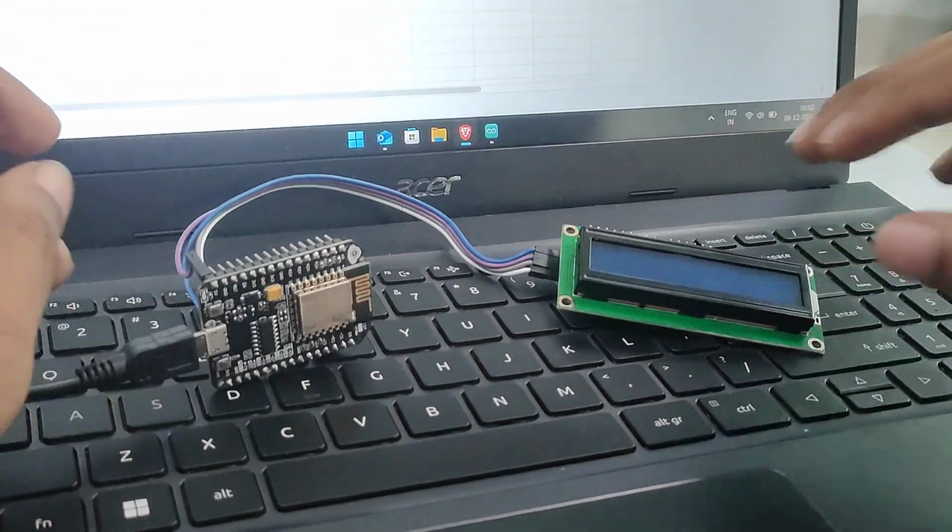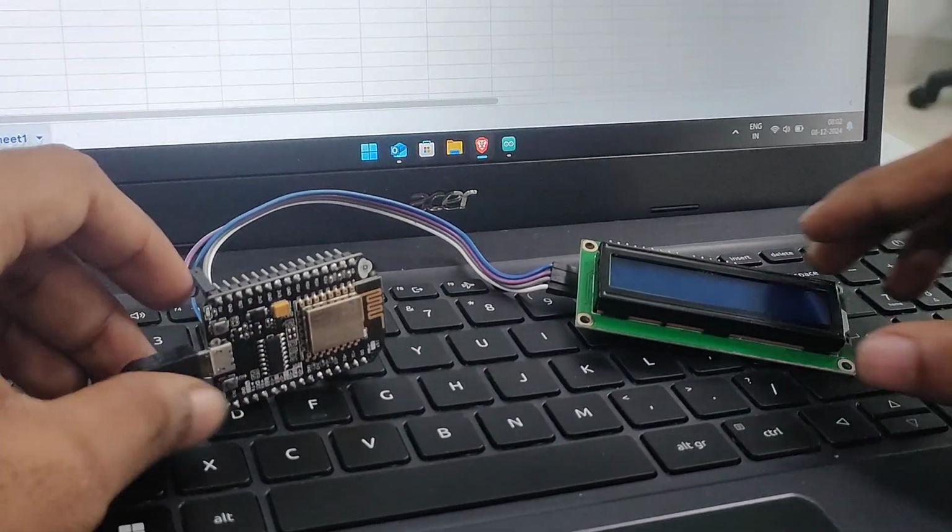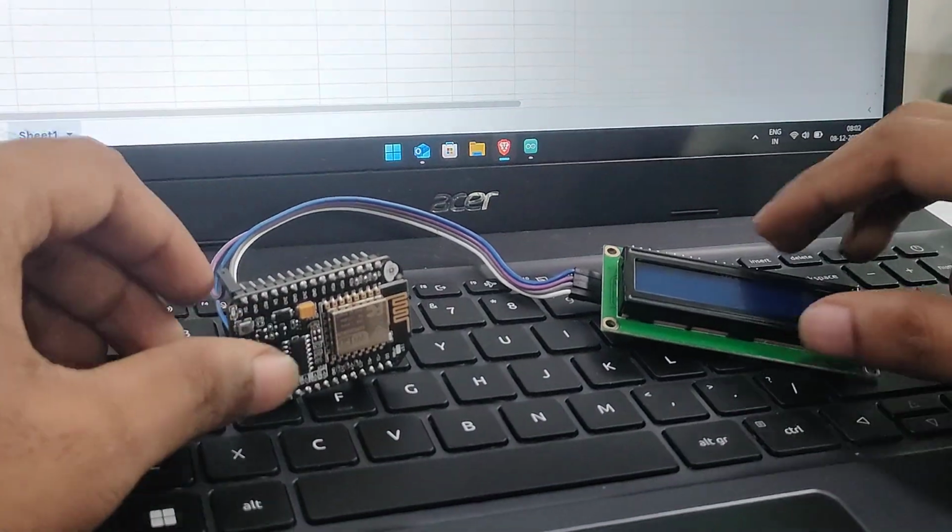Hi friends, today our project is about a smart notice board using NodeMCU. Here we take a 16x2 display.